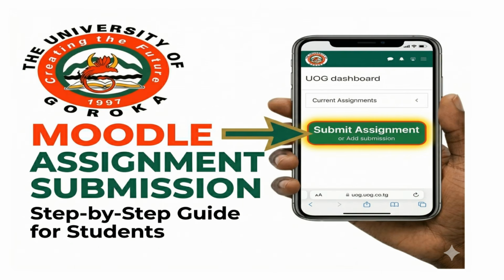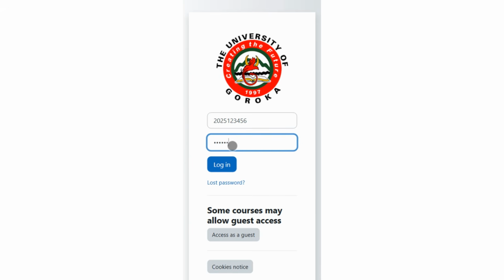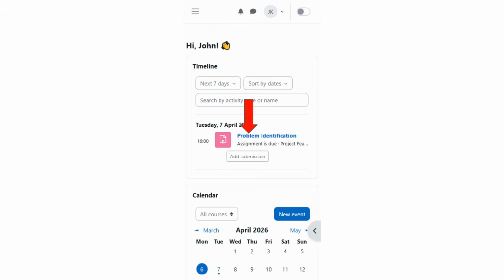Hi students! In this quick guide, I'll show you how to submit your assignments or projects in Moodle using your phone. First, log into Moodle on your mobile browser. On your Moodle dashboard, you should see the assignment or project submission link. Click on it to begin the upload process.